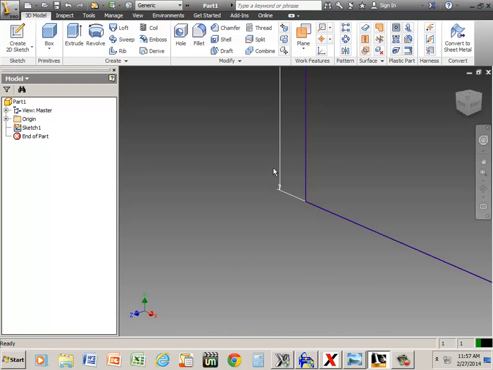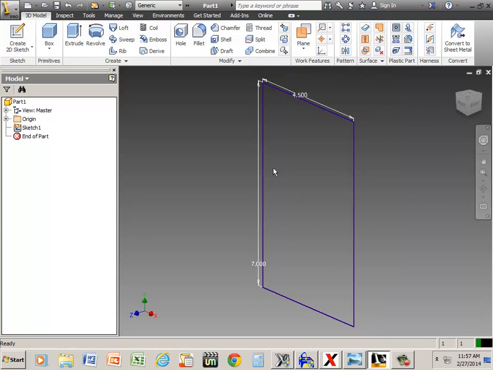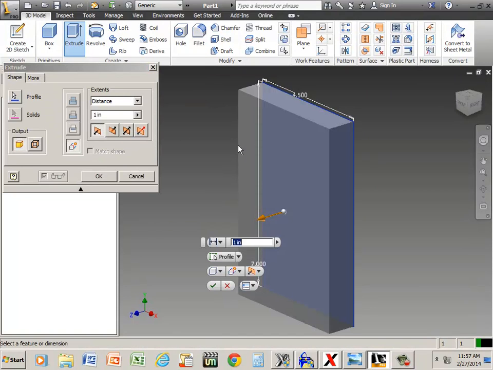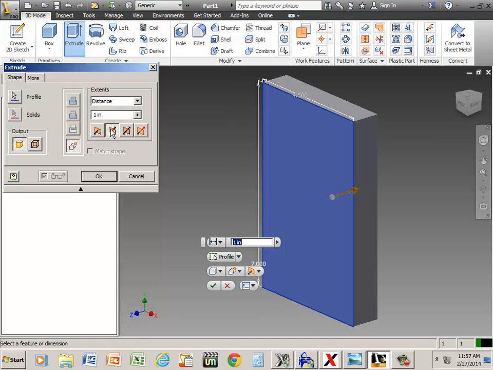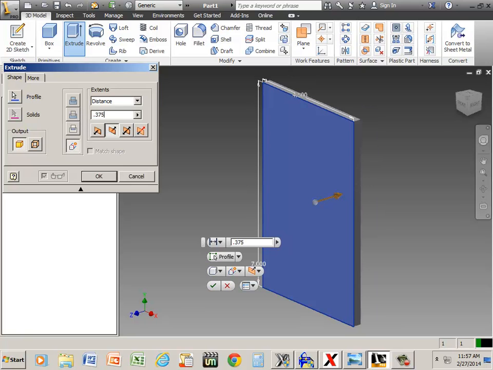Now I cannot see all of my drawing, so if I hit home on the keyboard, that pulls everything into view. Now I need to give it some depth, and I can do that by clicking extrude. It automatically extrudes out to the front side, and it defaults at 1 inch. Well, both of those are wrong. I want my dimensions to the front and my part to the back, so I can reverse that by clicking this icon right here and highlighting the 1 inch and typing in 0.375. Enter.